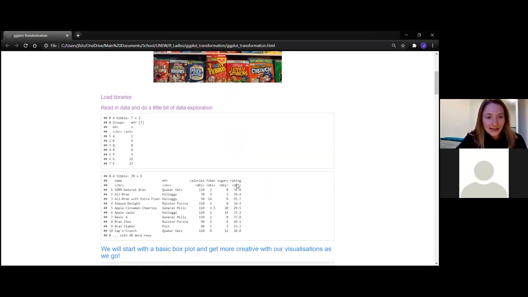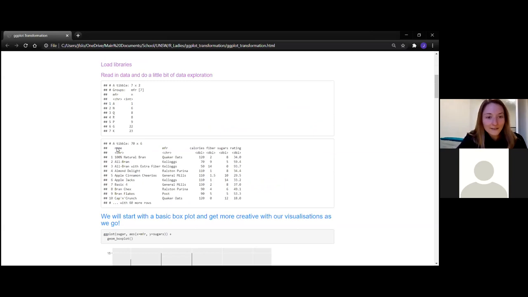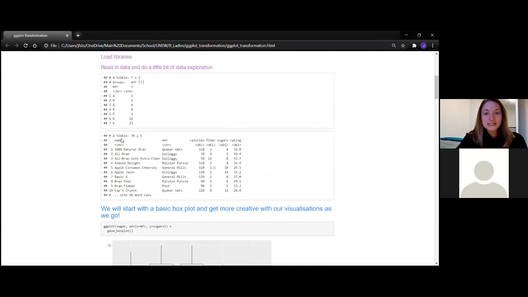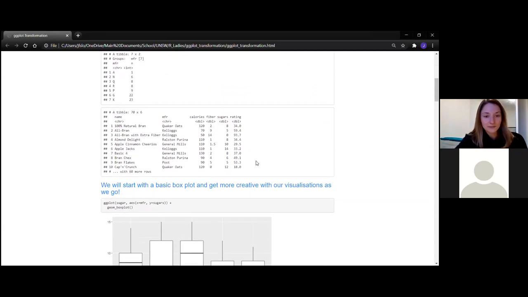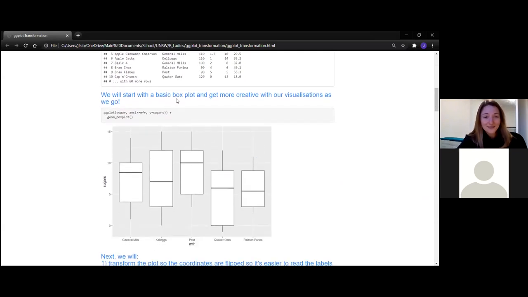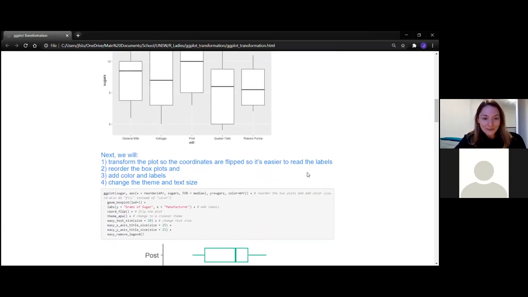So just to get us started, a quick look at the data. We have the name of different cereals, the manufacturers, and then different variables like calories, sugars, and ratings. So this is the data we'll be using in each of the different graphs. To start off, we'll just plot the most basic box plot, and we'll get more creative as we go. Here you can see it's only two lines of code, and we already get a pretty detailed plot, and we're looking at the manufacturers on the x-axis and the grams of sugar on the y. However, some of this is hard to read and it's not very pretty, so now we'll work on improving it.